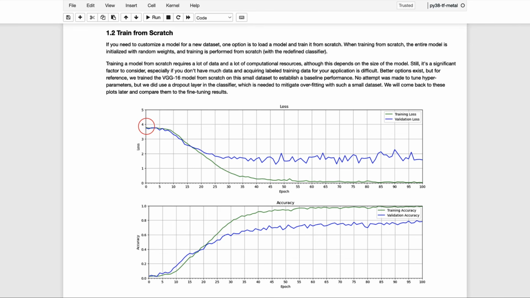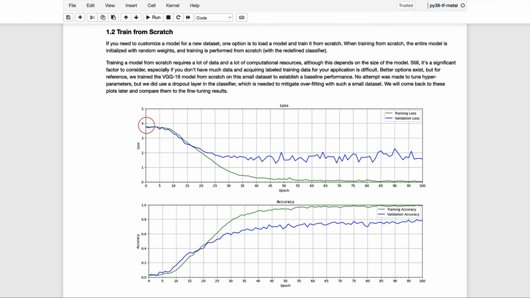But if you just take a look at the plots, you can see that even though we did add a dropout layer, the plots do indicate that the model is still overfitting, as the validation loss significantly exceeds the training loss. So it's challenging for the model to acquire sufficient knowledge on such a small data set to perform well on unseen data, for example, on the validation data set.